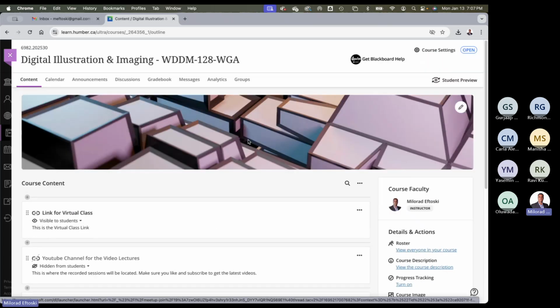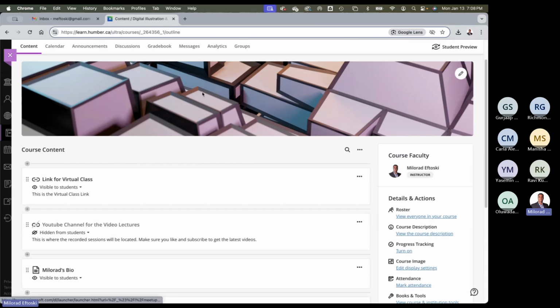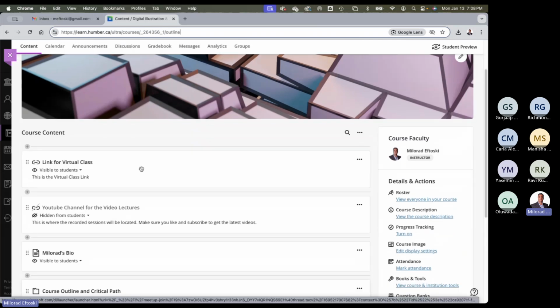This is the digital illustration and imaging course on Blackboard. Basically, all the tools that you need are going to be in this portal, just like your other classes, which means handing in assignments and projects, and participating in these video lectures. Everything can be accessed through Blackboard. Of course, you know how to get to Blackboard, and you obviously know how to click on this link, because this is how you joined my classroom via Teams.